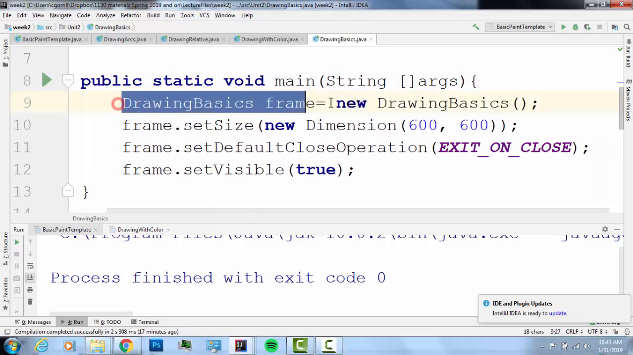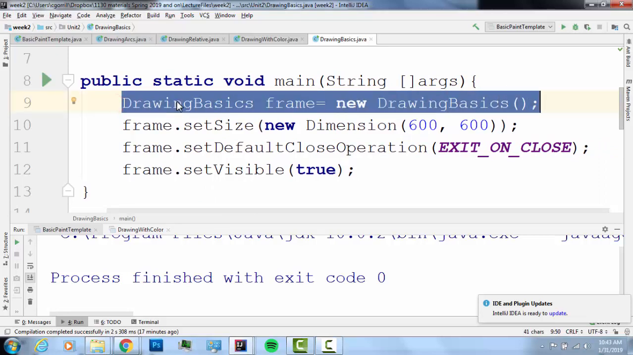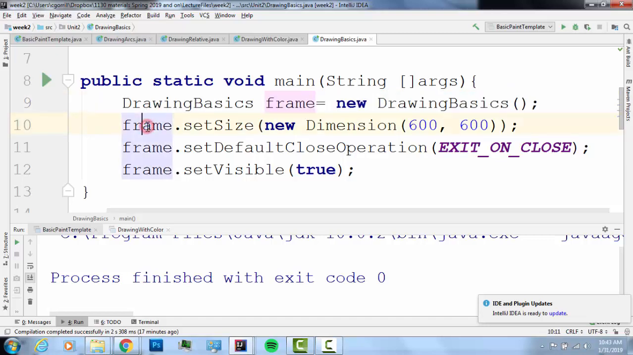We instantiate our object from our class, drawingBasics frame gets new drawingBasics, and then on that frame we're going to set the size. I'm saying it's 600 by 600. On that frame, I'm setting the default close operation, exit on close, and setting visible to true. We've done this on all the videos so far. It's not going to change. I'm probably not going to talk about this much more in any of the future videos.